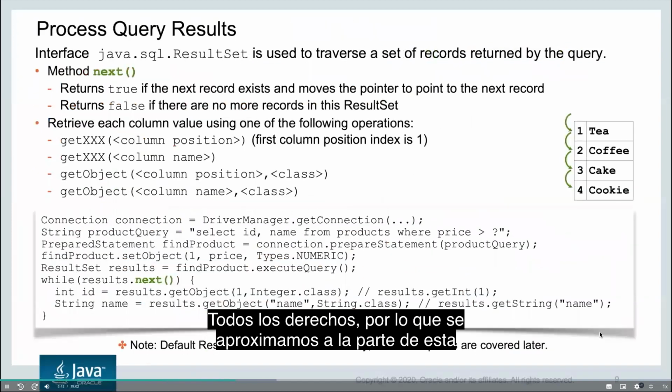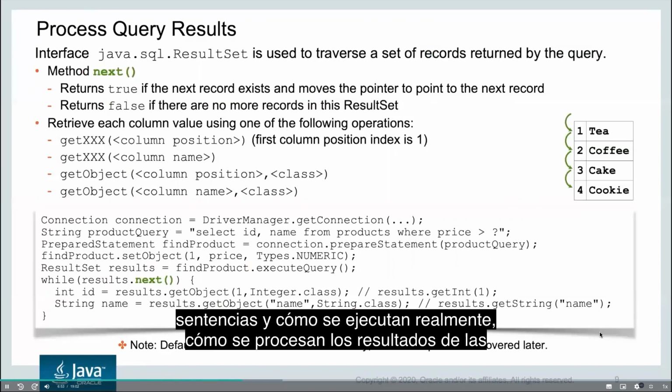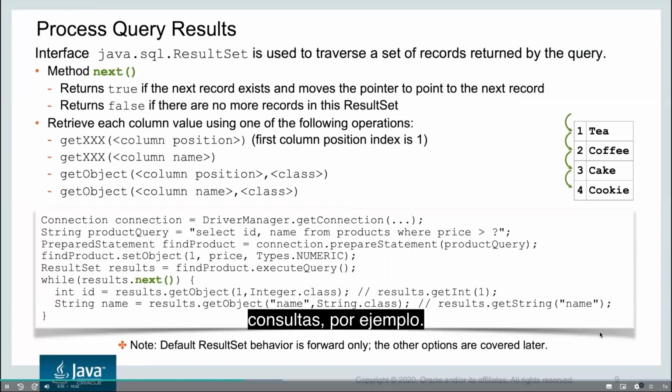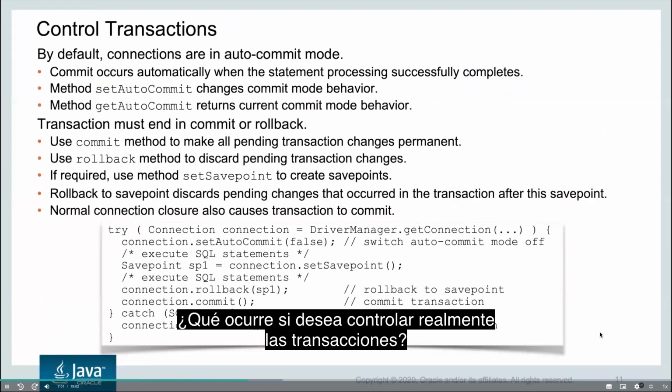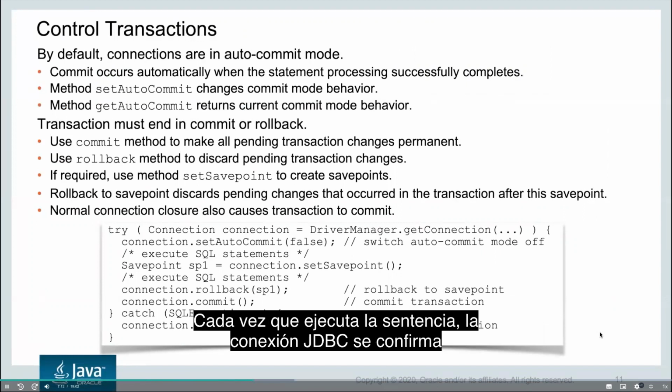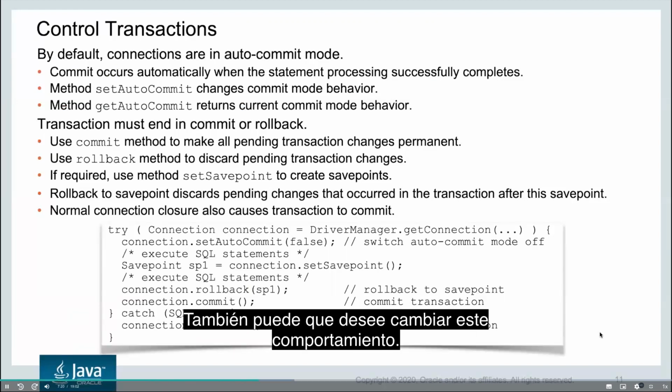All right. So we approach the part of this presentation where we have some understanding of how we connect, how we create statements, and how we actually execute them, right? How we process query results, for example. What about transactions? What if you want to actually control transactions? Well, you find out the JDBC driver by default is in the auto commit mode. Every time you execute the statement, your JDBC connection automatically commits. Well, you may wish to change that behavior.